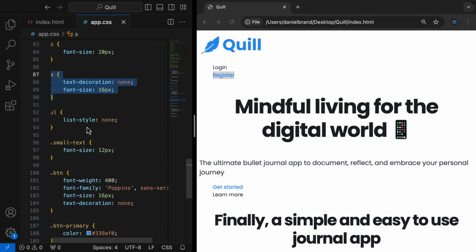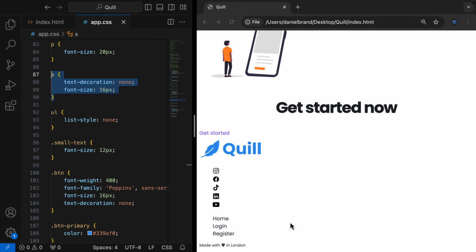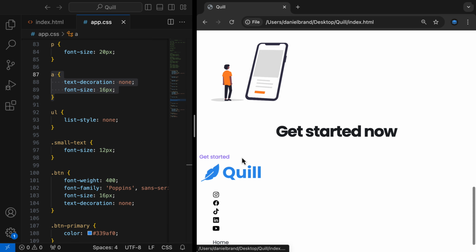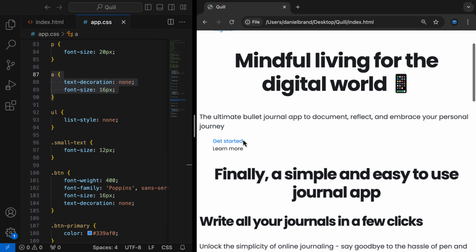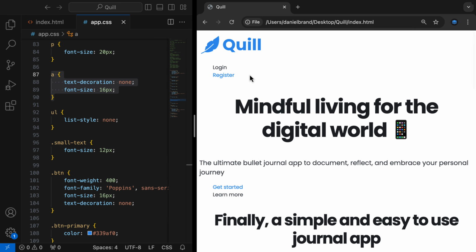If I'm going to be applying the btn style to all our buttons, what's the point of still having this? Well, at the bottom of the page, we have these links here, home, login, and register. And these aren't styled like buttons. They're just navigation text, so we still need to keep this anchor style for navigation items like this. Whereas all the other anchor tags on our homepage, like get started here, learn more and get started, and login and register, will be styled like buttons.